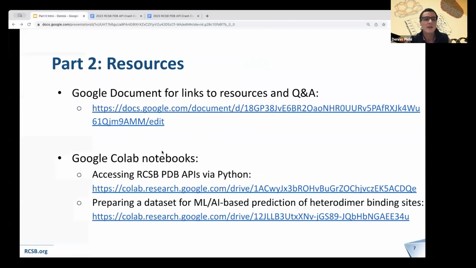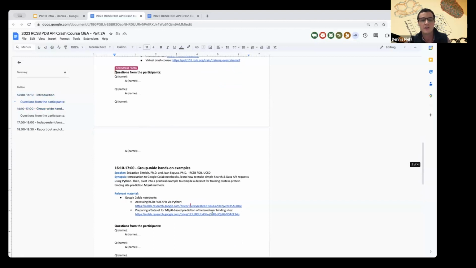The links for the Google Colab notebooks that you'll be looking at and working through soon are provided here, and these are also linked to in the Google Doc. So again, this is a good way to quickly get to these links.